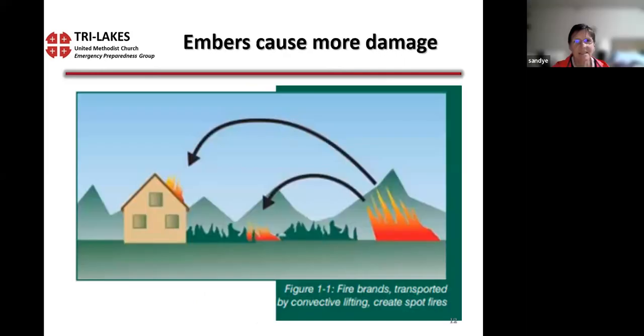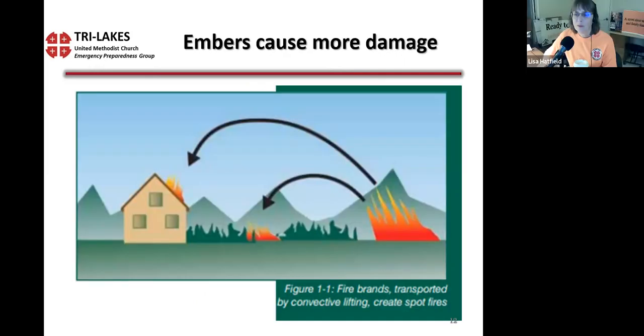Yes. Okay. So last week we looked at how the embers impact the zone around your home. And this week we're going to see how the embers landing on your home will behave differently depending on what they land on.